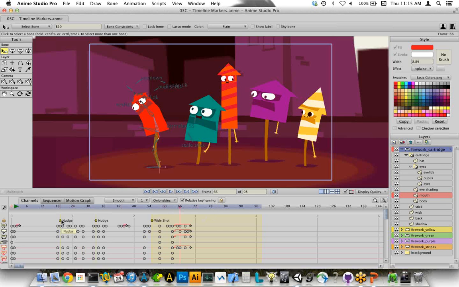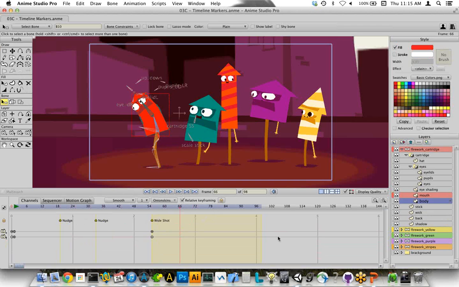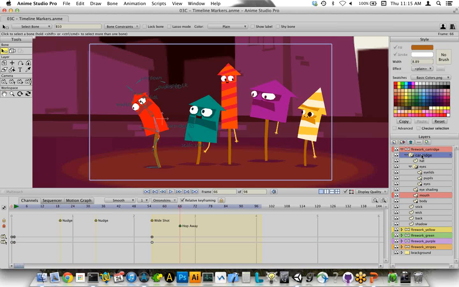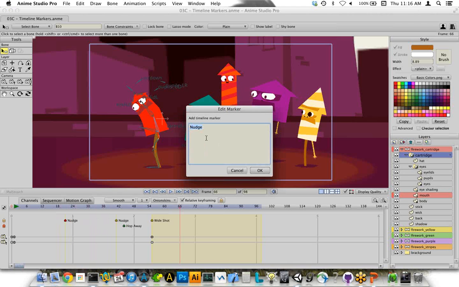The difference is that document-wide markers show up here no matter what layer is selected in the project. You can see these document-wide markers, so they're maybe the more important ones, the ones you want to see all the time. A layer-specific marker only shows up when you have that layer selected. So here, this guy is supposed to hop away at frame 66. And I can just drag these like keyframes to somewhere else if I want to change the positioning of markers. I can double-click them to rename them.